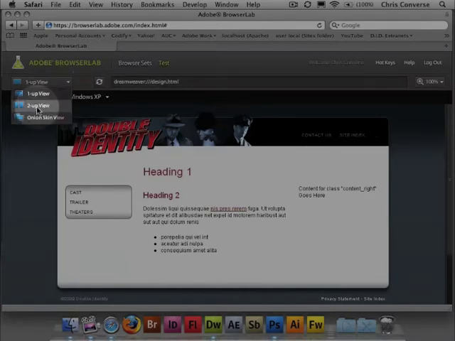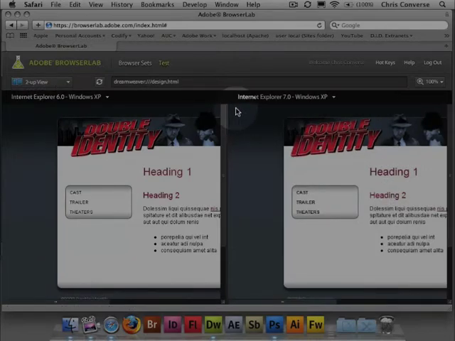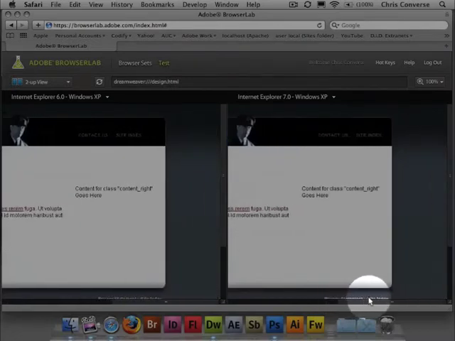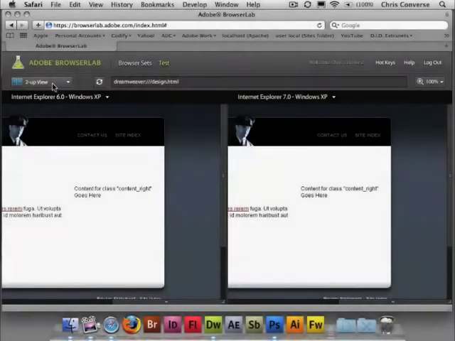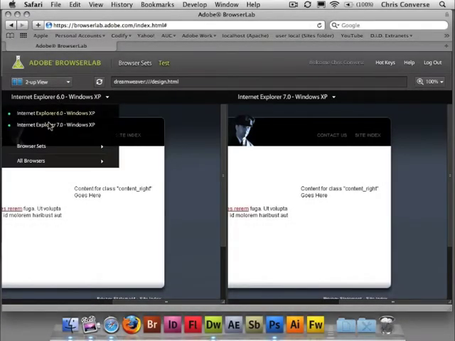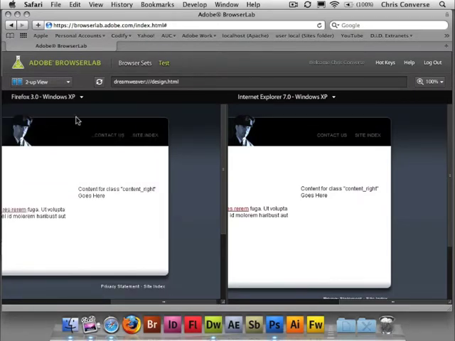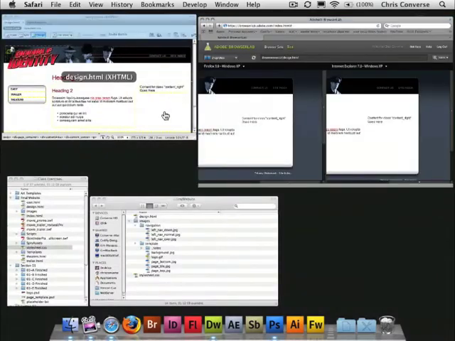Under Page View, I'm going to come down to 2 Up View, so I can see IE 7 on the right and IE 6 on the left. Let's scroll over to the right-hand side. And I can see that in IE 7, I don't have that problem, and I do have the problem in IE 6. Let's take a look at two other browsers. Default browser set, Firefox XP, which renders exactly how we would expect. And again, we have IE 7 on the right-hand side. So in order to fix this, let's switch back to Dreamweaver.